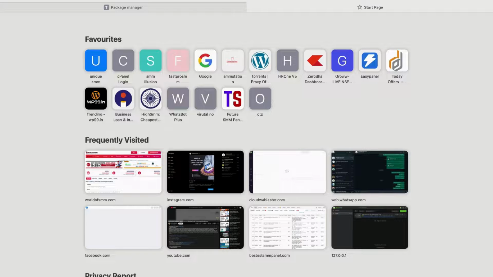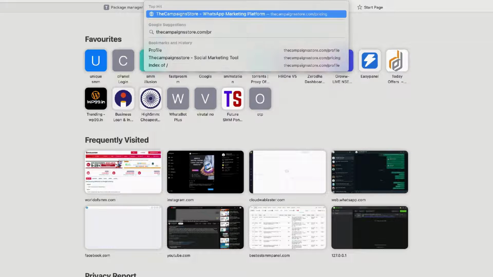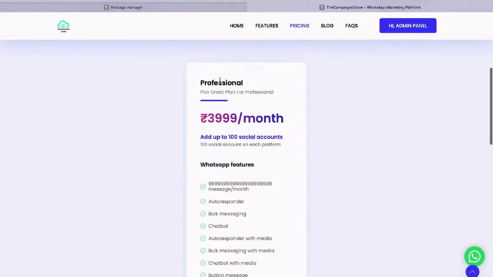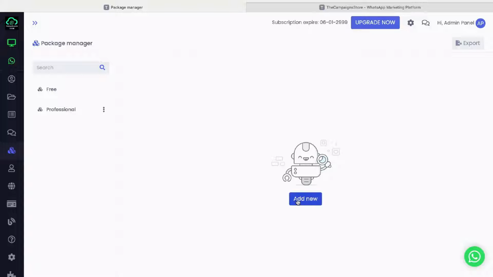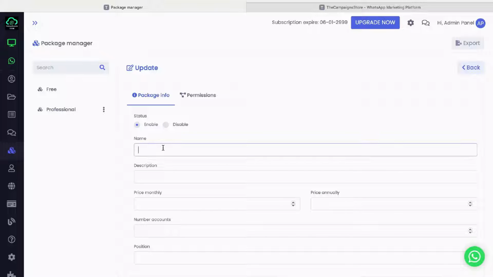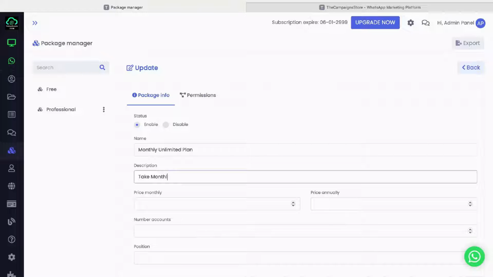If you check here, you see only one plan, the professional plan. So let's add a new plan here. We will call it monthly unlimited plan, a monthly unlimited plan for your marketing purpose. Now we will set a price. It will be 499.